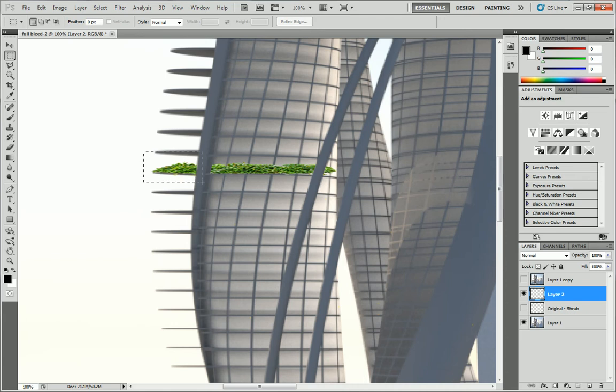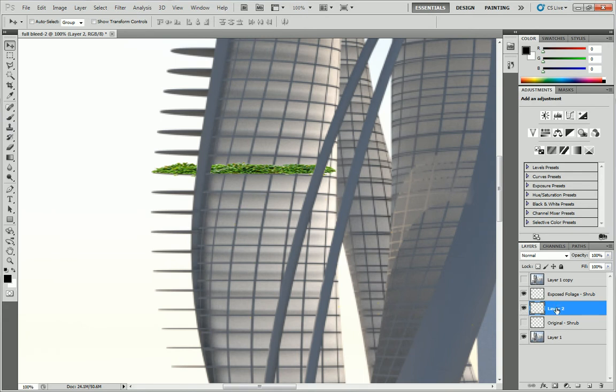So I'm going to real quickly just kind of grab this thing. I'm going to say copy and paste. Drop it back into the place that it's in. And I'm going to call this exposed foliage shrub. And then the other one is going to be, let's call this glazed foliage shrub. Okay, so on the exposed foliage shrub, I don't need this. On the glazed foliage shrub, whoops.